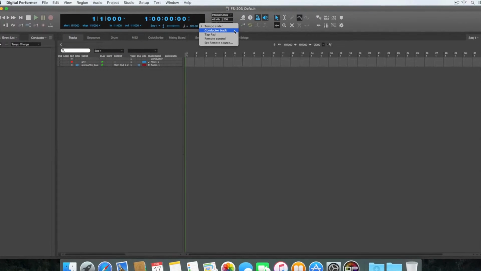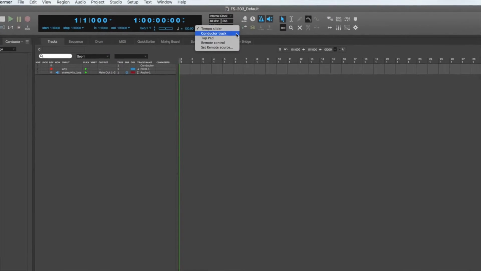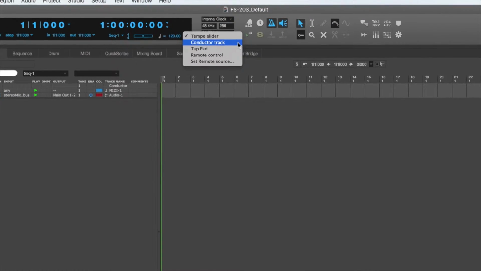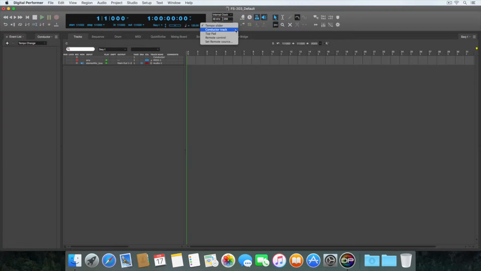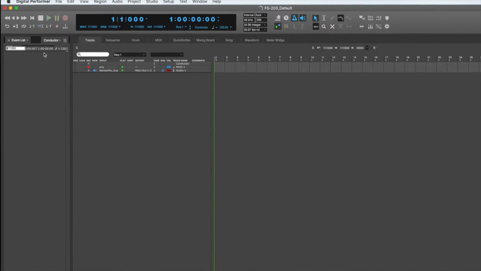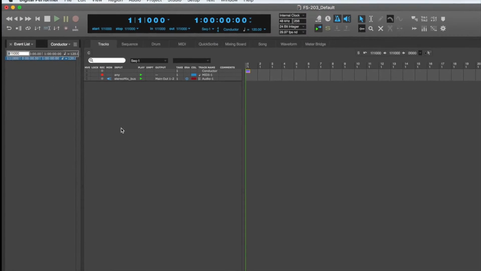Once the initial tempo is chosen for your project, change the tempo source to conductor track. This will allow the session to follow the tempo information stored in the conductor track and is necessary when you want to do tempo changes later in the session. You must set an initial tempo once you're in this mode. One quick and simple way to do this is in the event list window.